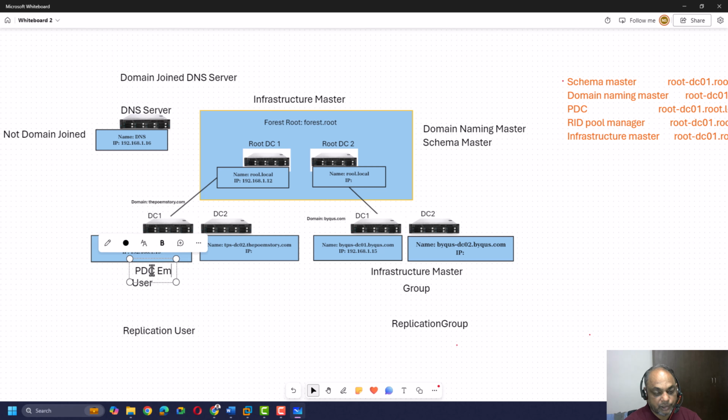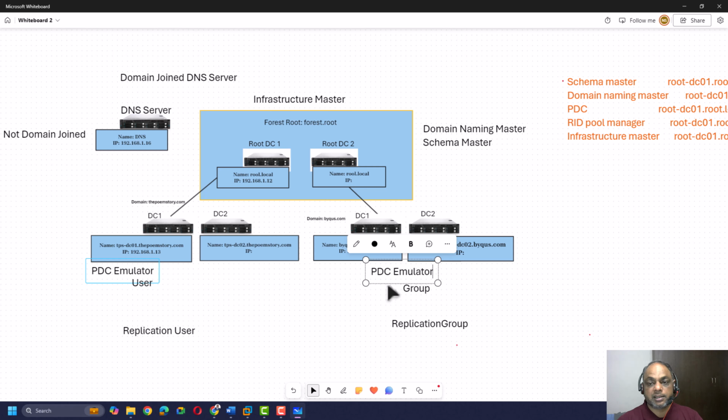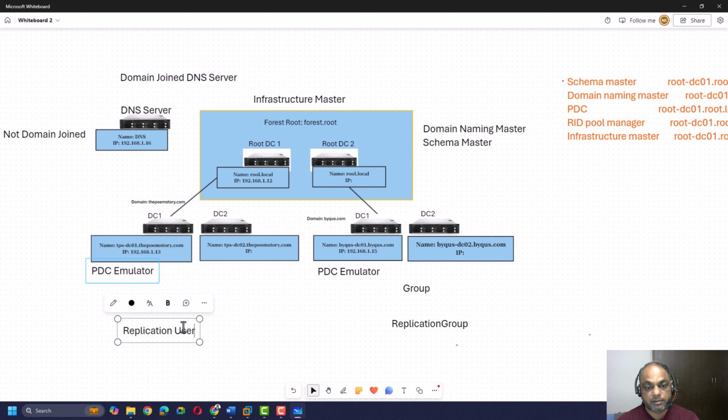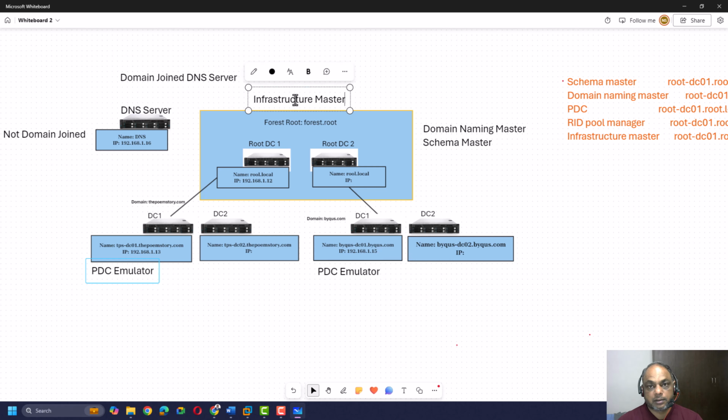So PDC emulator will sit on one of the domain controllers. It is a domain-wide FSMO role. So PDC emulator would be one in this case, and PDC emulator will be one in this case. And let us delete these because that is from my old video, and I'm very bad at keeping things clean. Don't worry. And infra. So PDC emulator will sit here as well on one of the domain controllers.